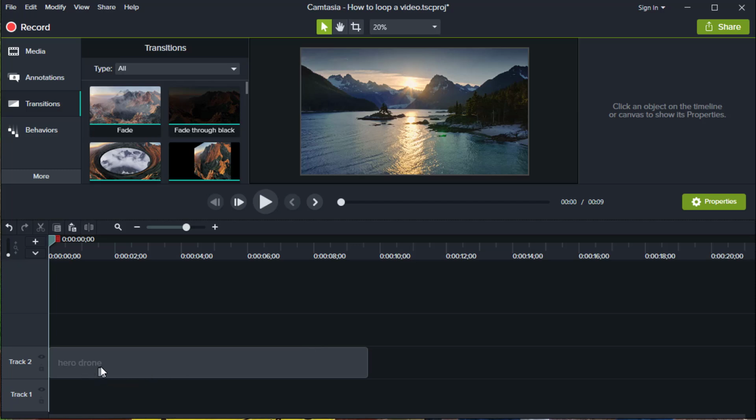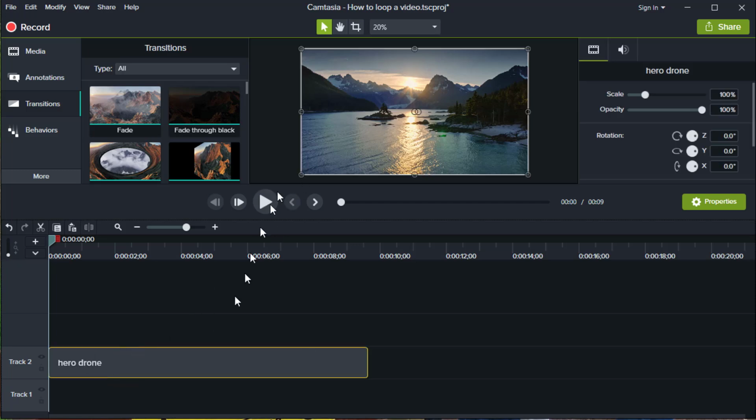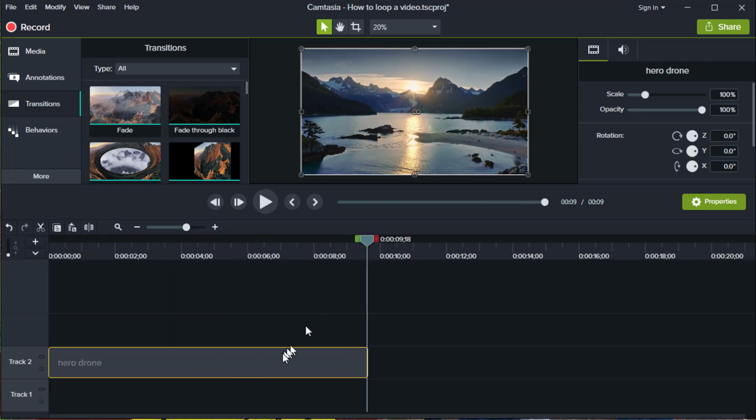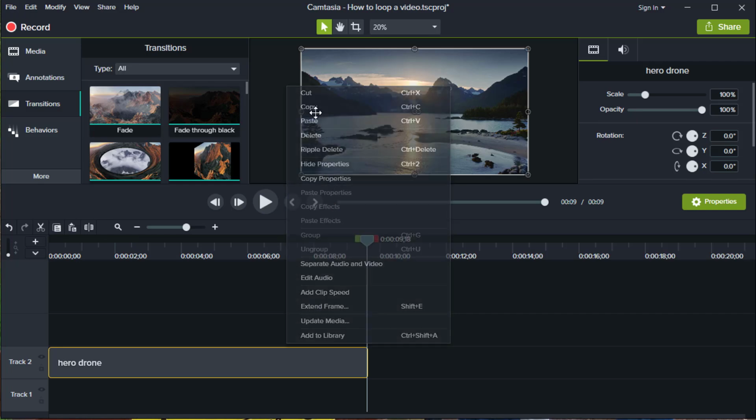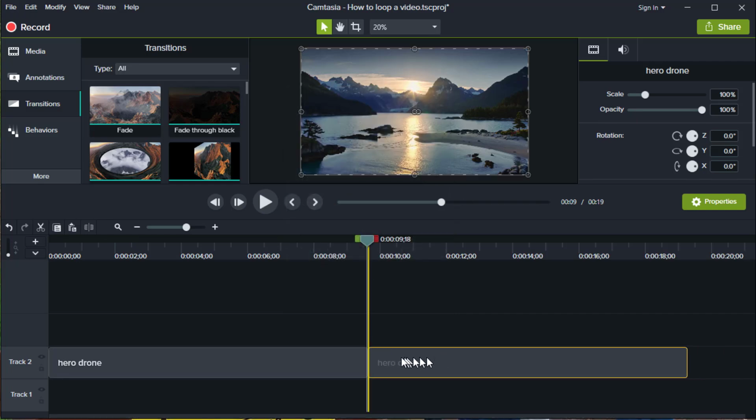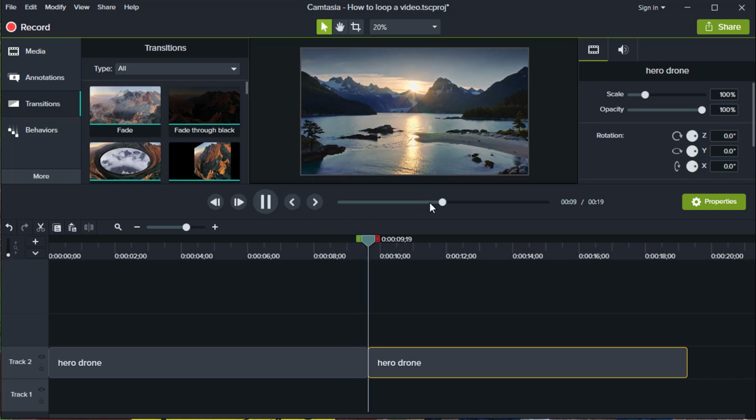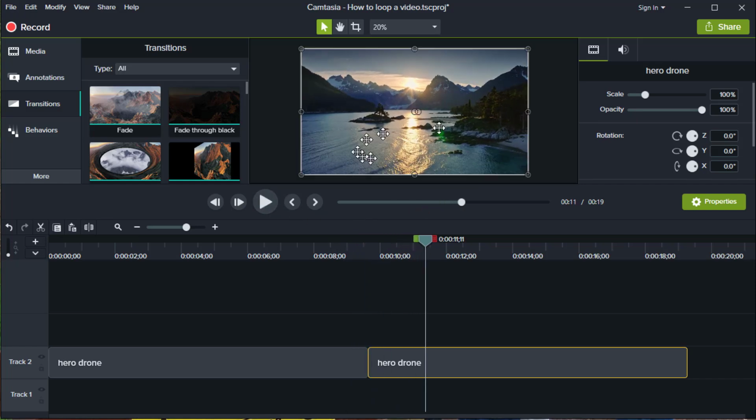So what you want to do, we've got our clip here. So this is our hero drone and it plays through the video. You get to the end, and if you just loop it, then you're going to get that jarring effect. If we just copy it and paste it on the end here, you'll see you'll get this same effect where you get to the end of the video and then you get that glitch as it goes back to the start. So how do you make that a smooth transition?